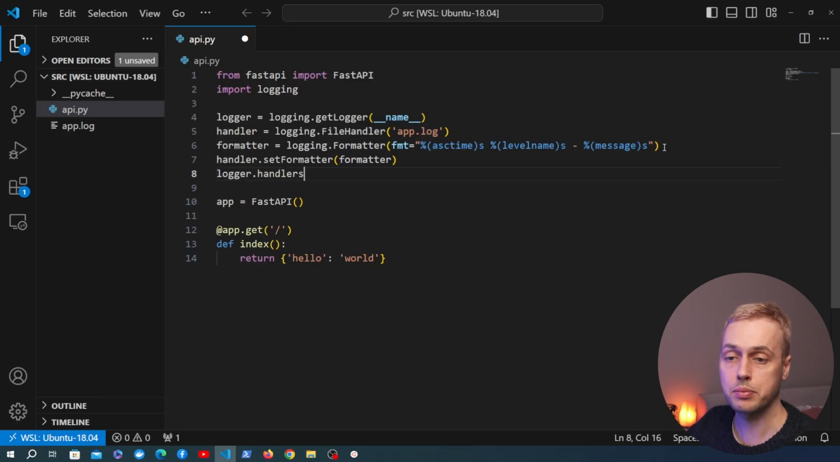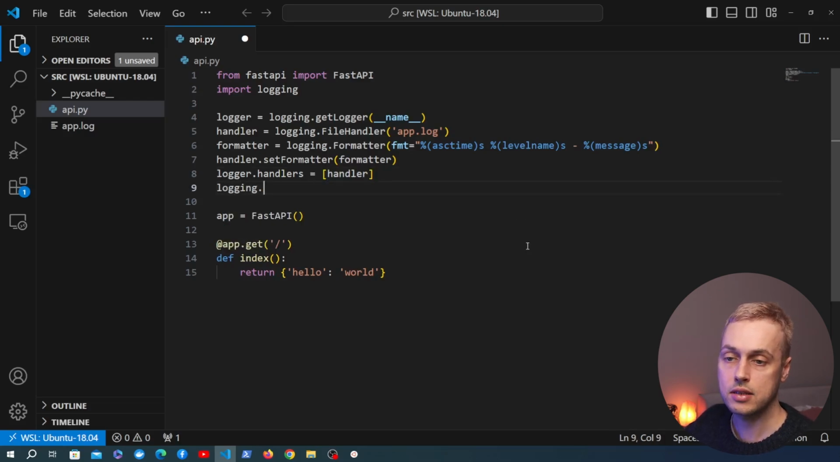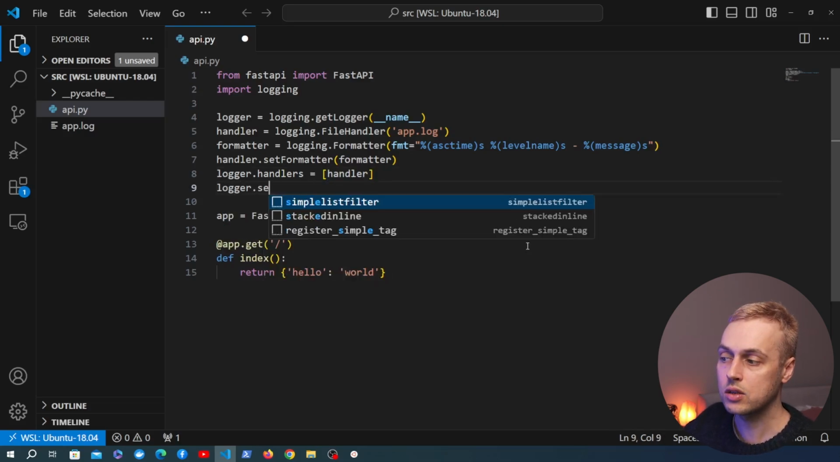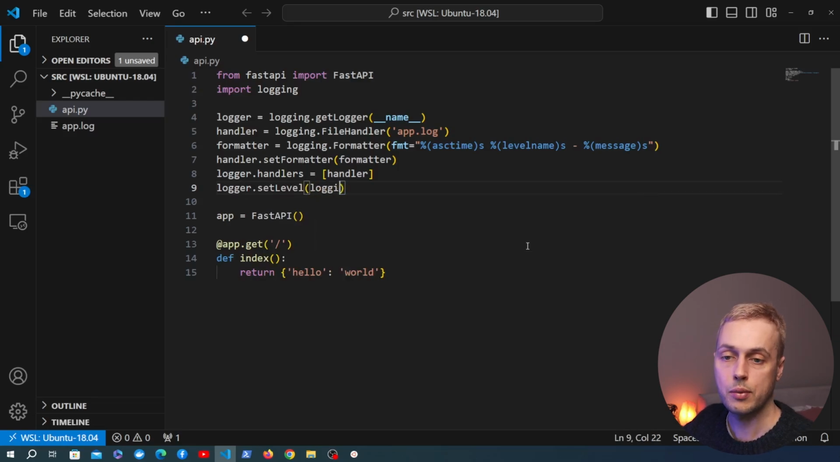So the logger object has a property called handlers, and that takes a list of these handler objects. So let's pass a list containing our object. And the final thing I want to do is set the level on the logger. We can do that with logger.setLevel, and we're going to set the level to the info log level.